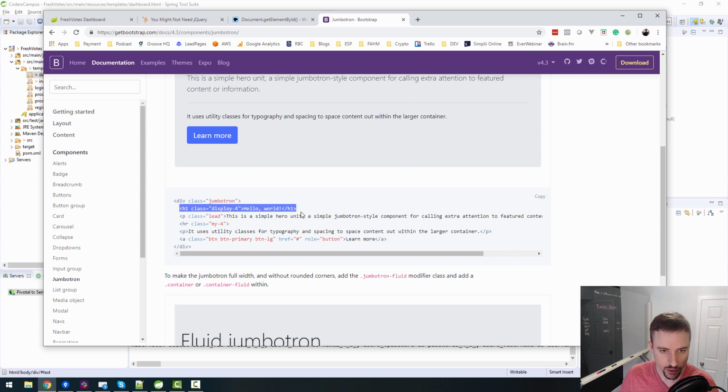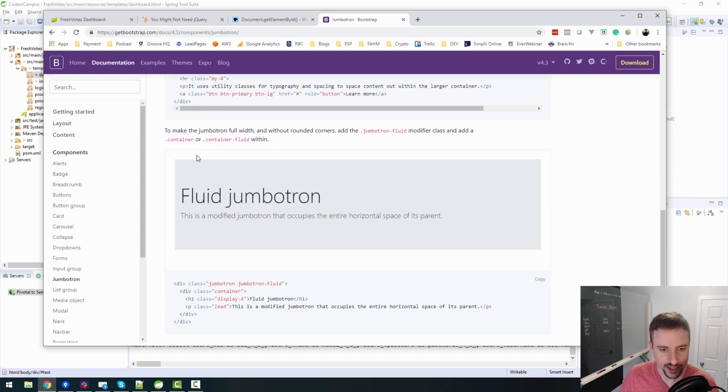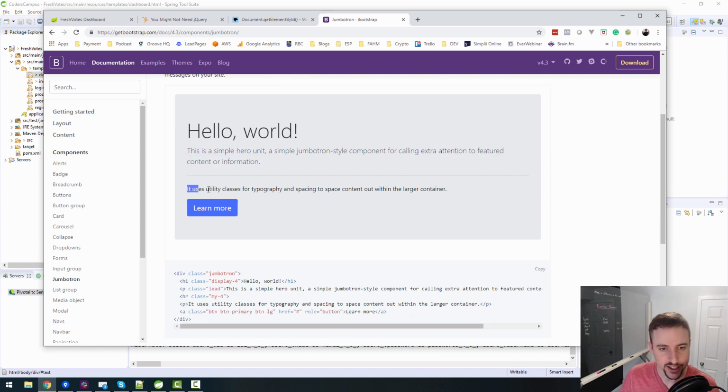Okay, so then H1 class display 4. Interesting. I've never seen that before. At least I've never paid attention to it. So display 4, lead, my 4. Yeah, there are all these new classes that I haven't seen before. And then this simple hero unit, a simple Jumbotron style component for calling extra attention to featured content. Yeah, it uses utility classes for typography and spacing to space content out.